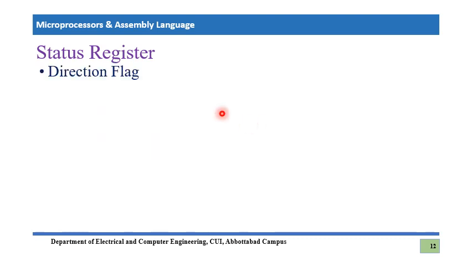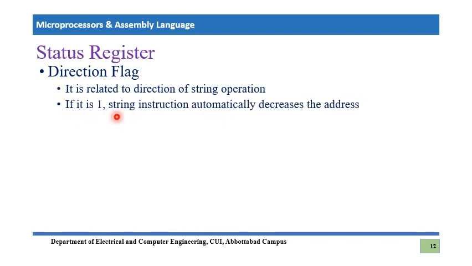Okay, the next thing is called the direction flag, and it is also one of the control flags. It is related to the direction of string operations. Let's see how. If DF is equal to 1, the programmer has set it, and string instructions automatically decrease the address. A string data transfer occurs from a higher address to a lower address. This is something unique about string operations.